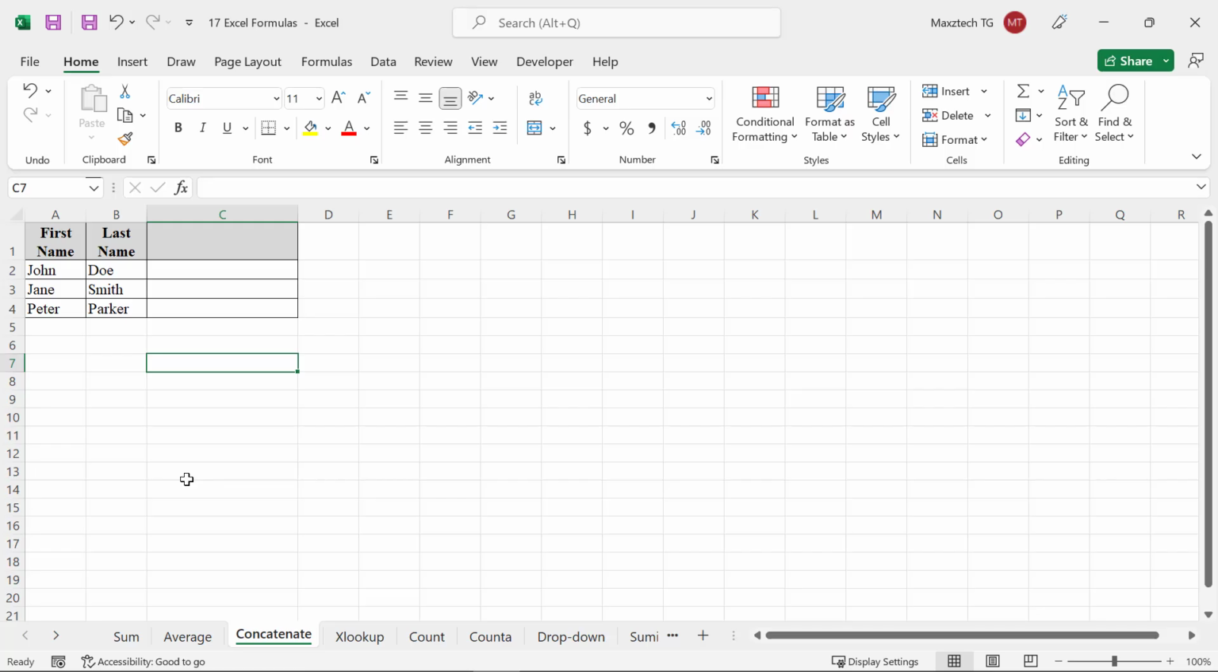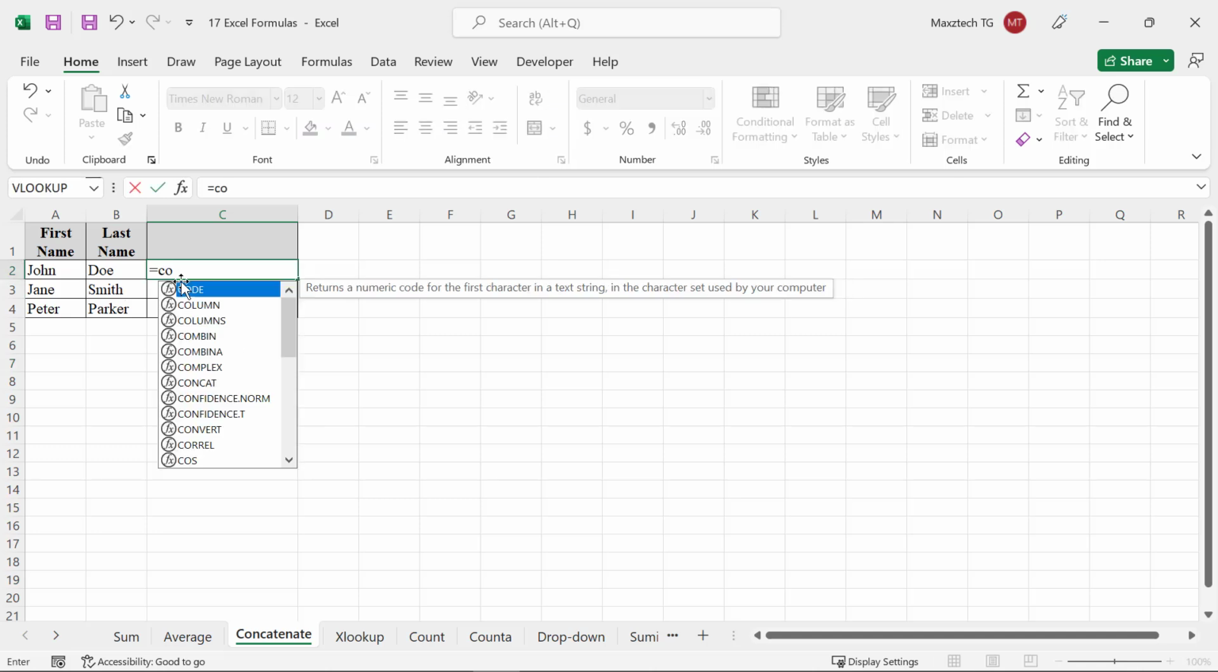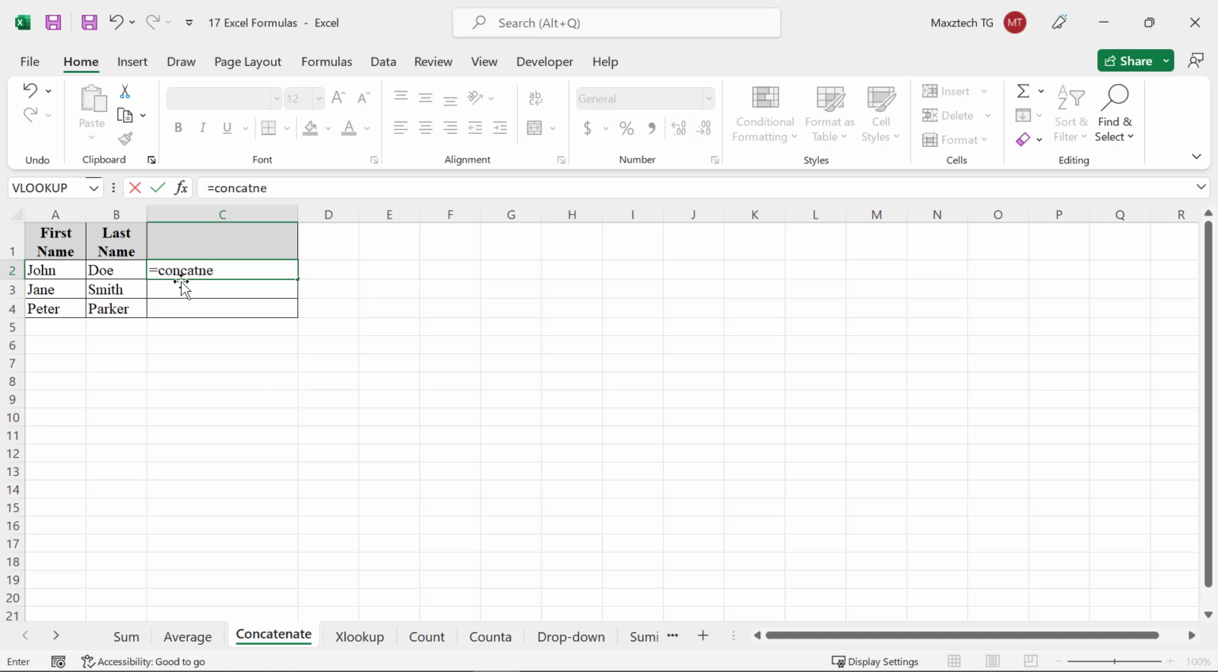3. Concatenate function. The concatenate function is perfect for combining text from different cells. Let's say we have this list of employees. If you want to combine the first and last names into one column, click on a blank cell, type equal to, concatenate, open bracket A2, comma, quotation, space, quotation, comma, B2, close bracket, and press enter. Excel will show John Doe.